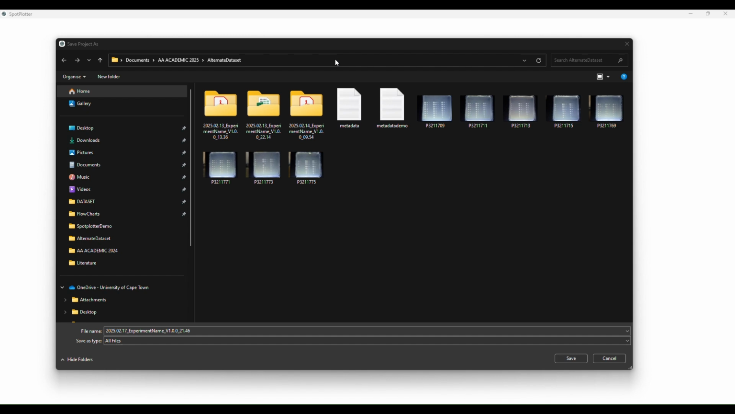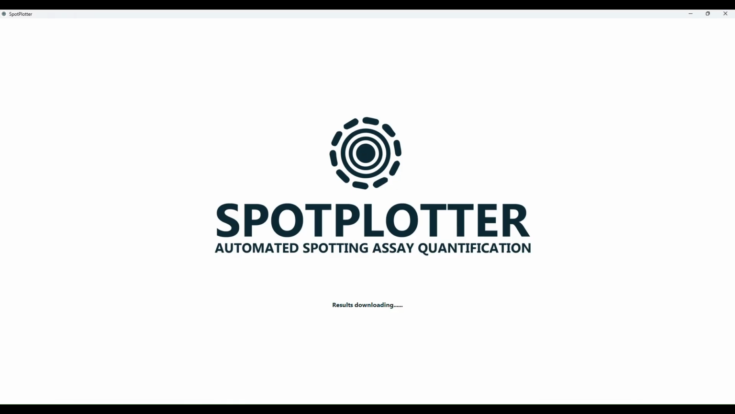So once I've clicked next on the final image, I will be prompted with a save project as, and this will be saving all of the experiment names. You can see over here, this is the default name. It has the date. This is where you'll put your experiment name, the version, and the time. So I'm going to put my experiment name here. It will then download the results.